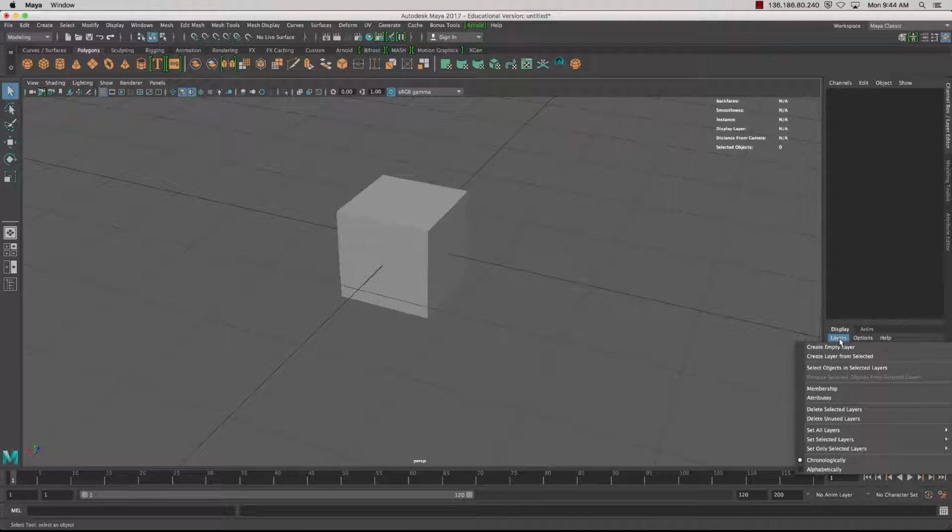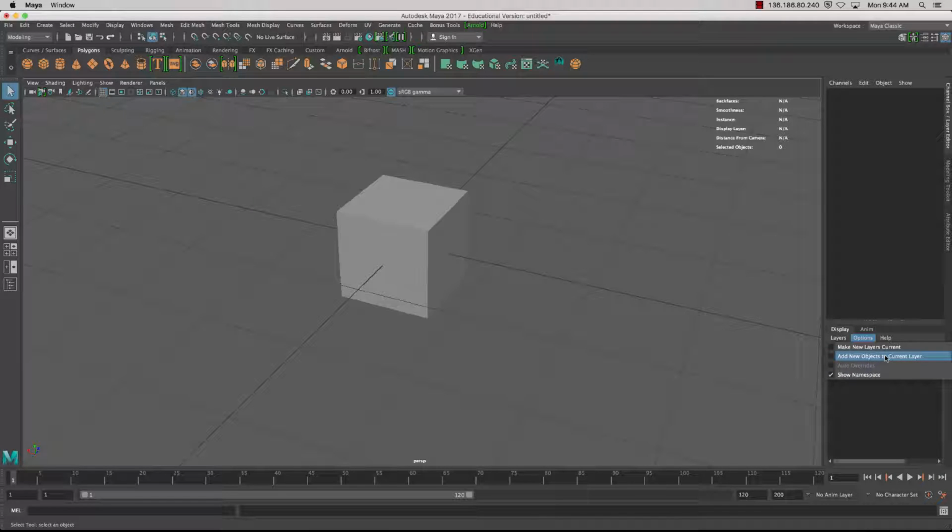Now we've got a couple options, add new objects to current layer. So if you create a new object, it'll add it to that specific layer, but by default, it's not adding any new objects to that specific layer. So you have to add them manually.